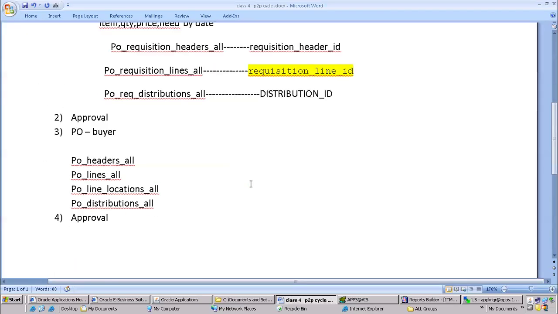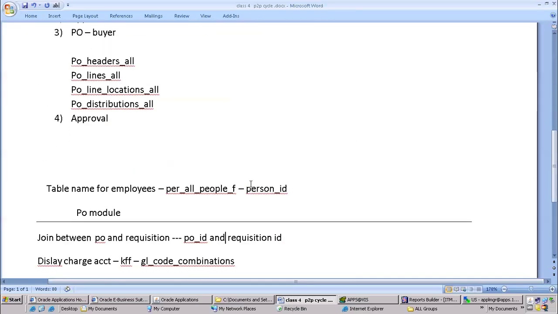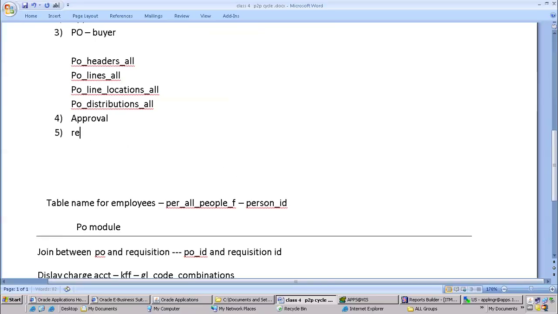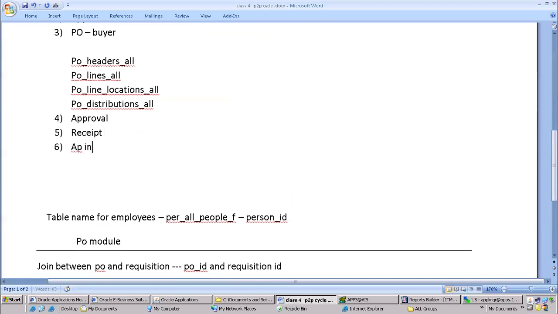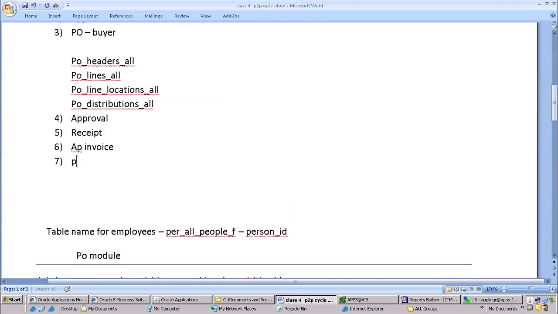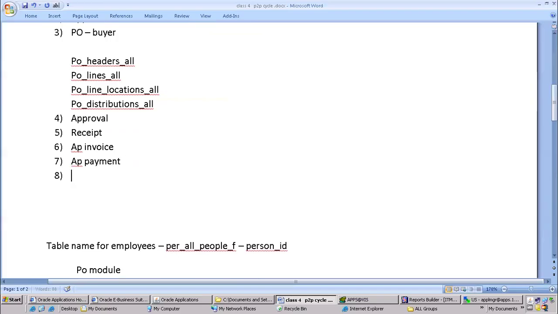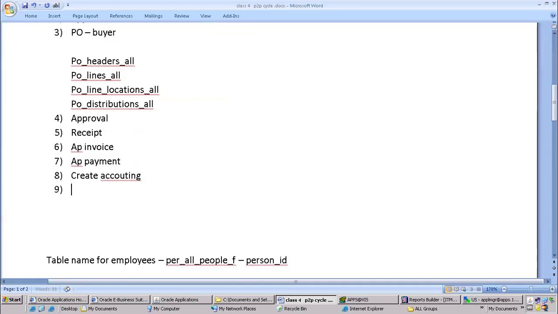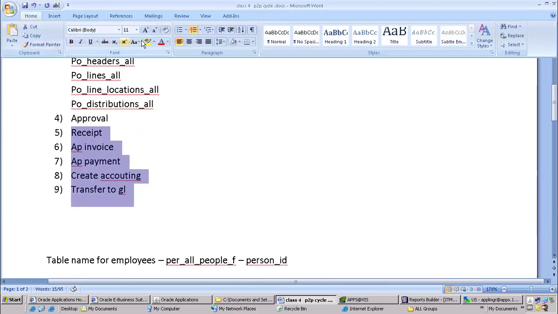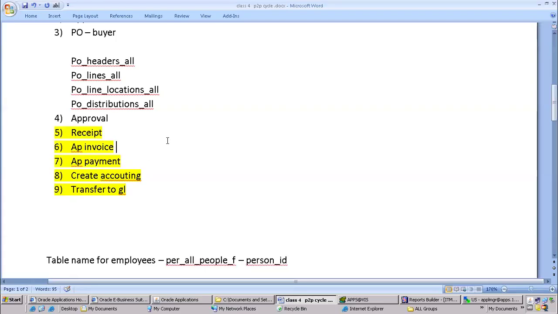So P2P we just started, not even half completed. After approval, next will be receipt pending, PO receipt. Then supplier will send a bill to us. We'll make a payment. Then after that, we have to do create accounting, then transfer to GL. These steps are pending. So I may take 2 more classes for these steps. We can cover all the possible questions and work also on this only.